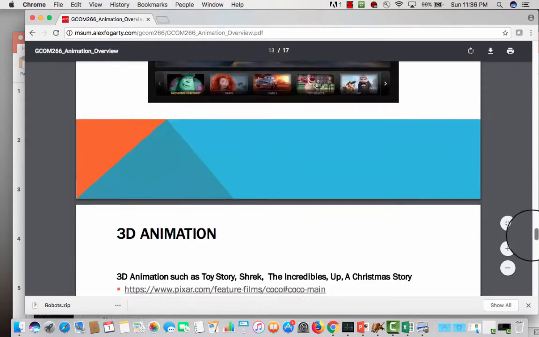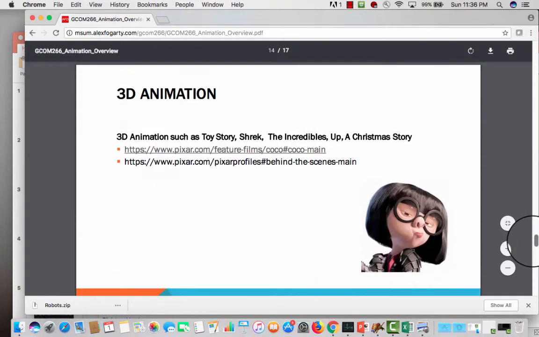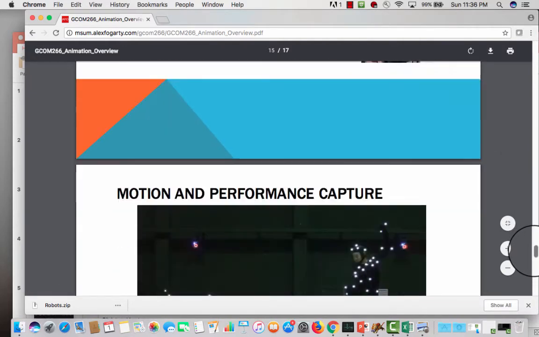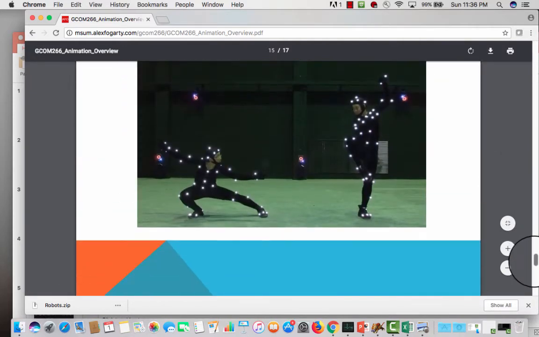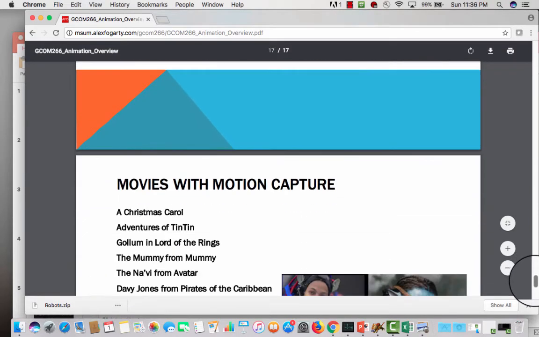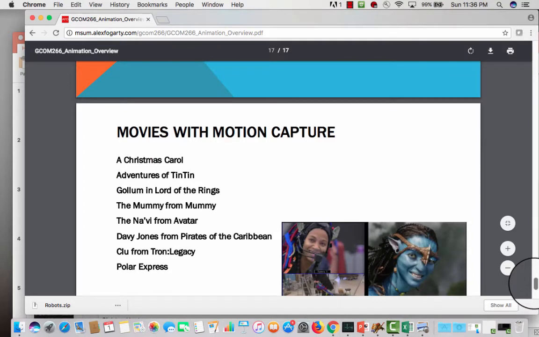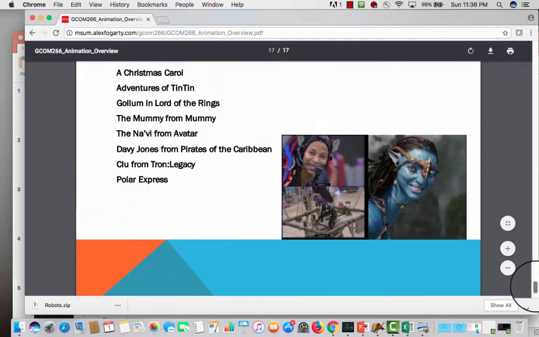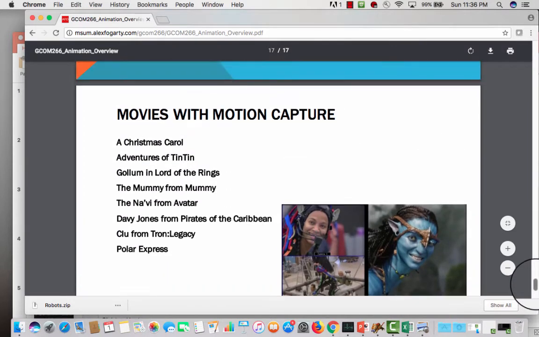And there's 3D, and these are some really great behind-the-scenes videos at Pixar. And then there's motion capture and performance capture, and some of the differences between those two, and some movies that contain those. Okay, so please look through those links and get a sense of the overview of animation.